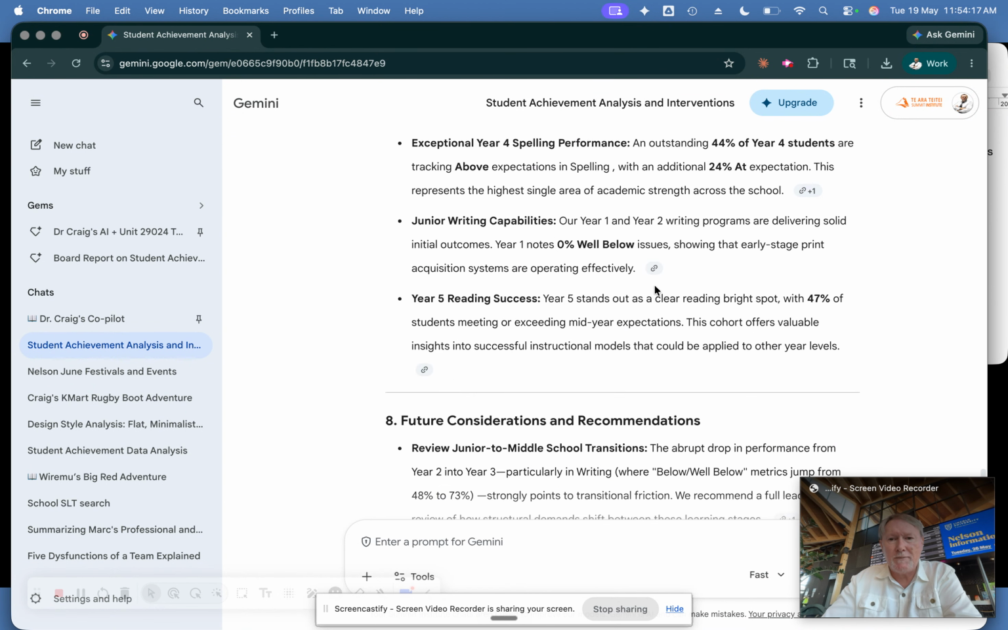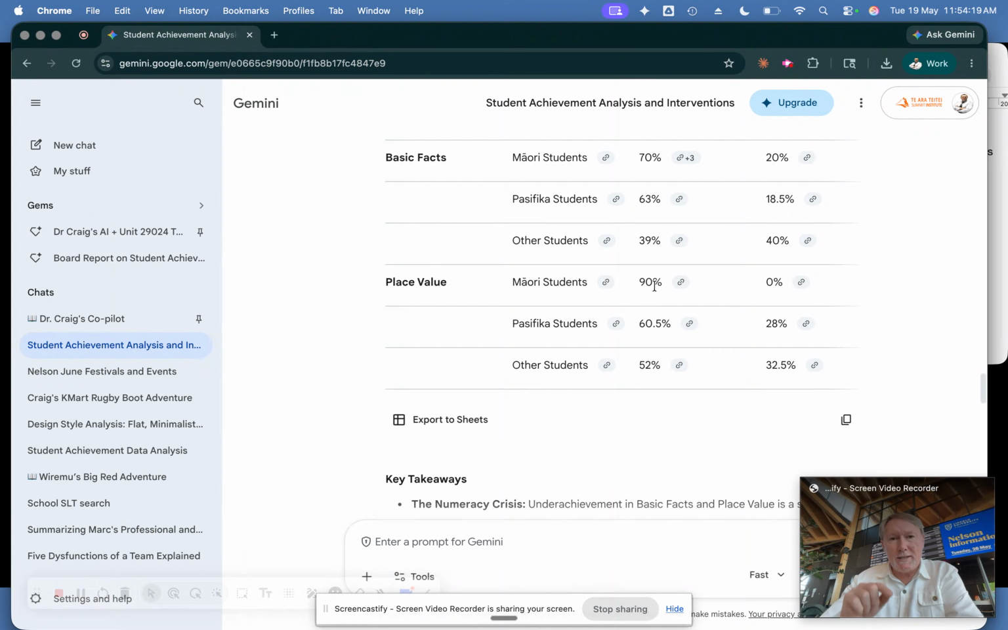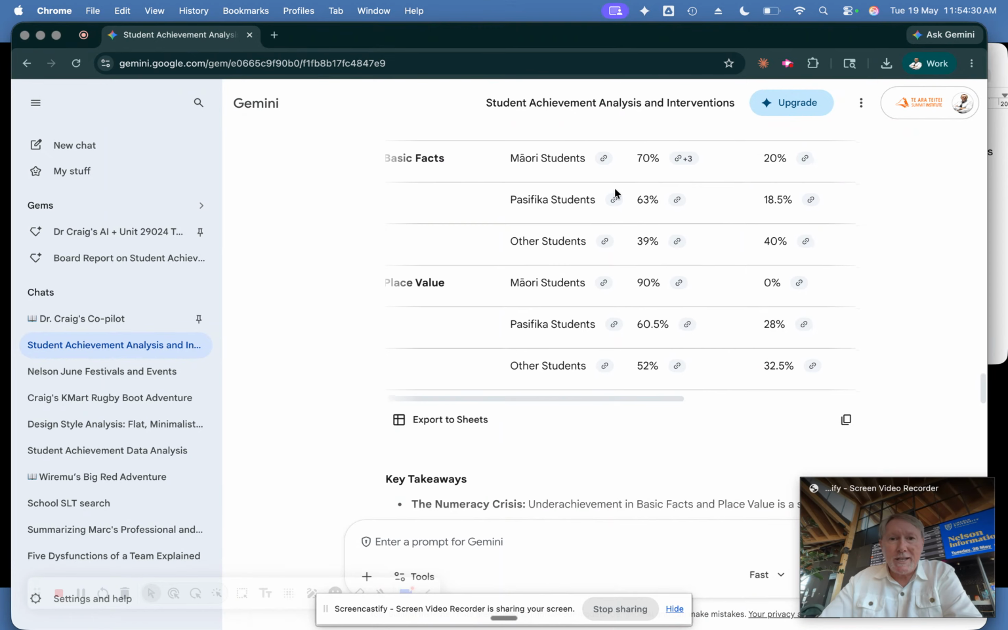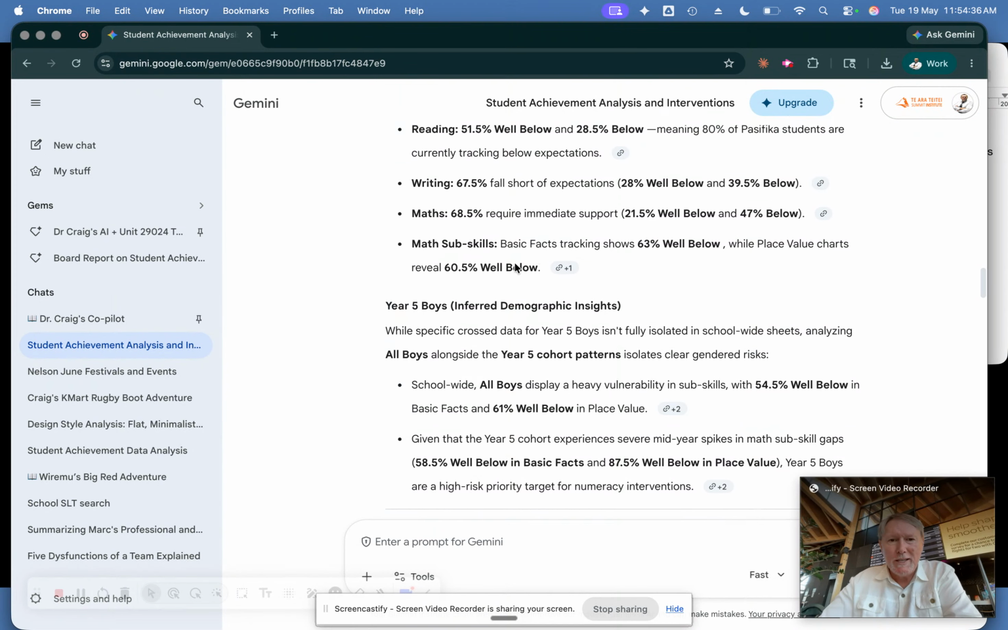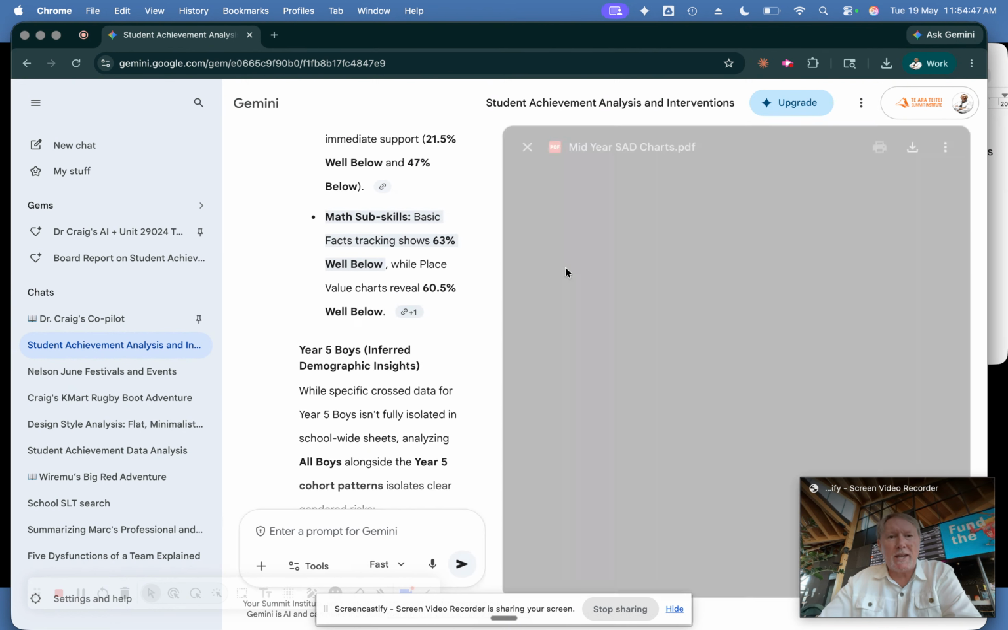And one of the things that is really good to make sure of is: is this data correct? Is the analysis correct? Is it driven from documents that are true, valid, authentic and correct? I tend to leave these little links in here. So you see these little links everywhere. For example, math sub-skills, basic facts tracking, 63% well below, while place value charts reveal 60.5 well below. Let's click that and see where that comes from.